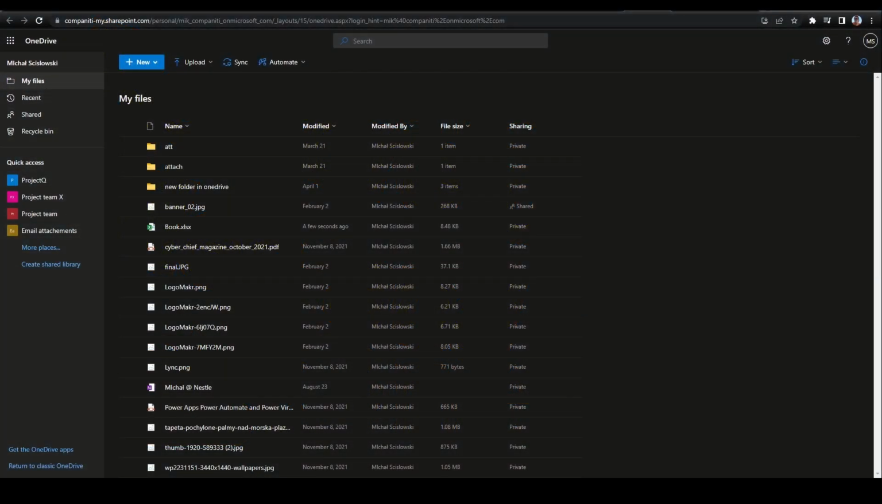Hello everyone. Today we have a very simple task. We would like to restore some files that have been deleted from OneDrive or SharePoint, and restore some data that someone deleted from our file, for example, an Excel file. So let's take a look at OneDrive and SharePoint and see how to do it.